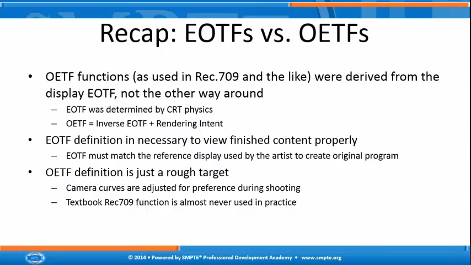So just a quick recap, OETF functions, as are used in Rec 709 and the like, are actually derived from the display EOTF, not the other way around, even though the standards might lead you to believe otherwise. Because essentially the EOTF, as we said, was determined by the CRT physics. That's just the way the devices worked. The OETF was actually created based on, you had to do an inverse EOTF, obviously, and then add the rendering intent in. As we said before, EOTF definition is necessary to view the finished content properly.